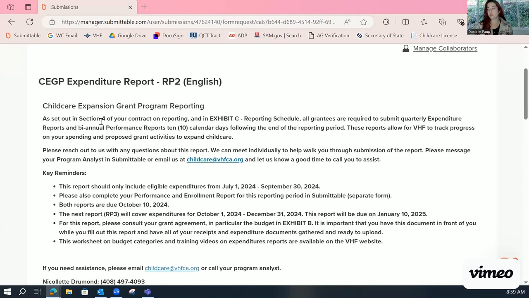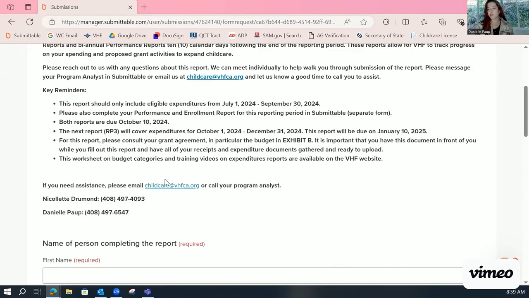Up top, it's going to give you some information about what expenditures you need to be filling out this report for. So it's from July 1st to September 30th. If your contract was not signed until after July 1st, please remember that it's only from the effective date that your contract was signed until September 30th. This report will be due October 10th.